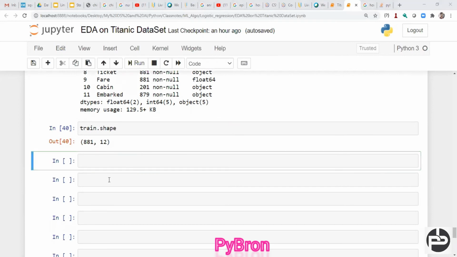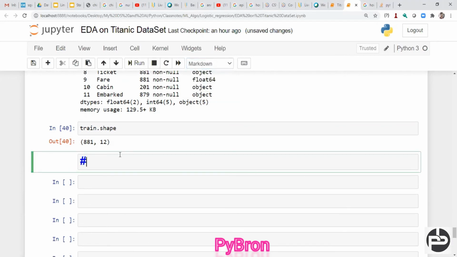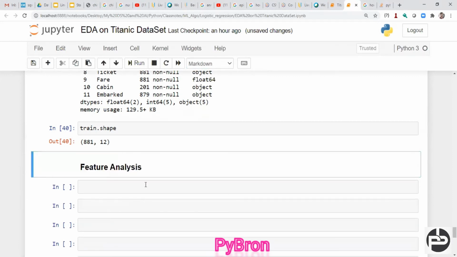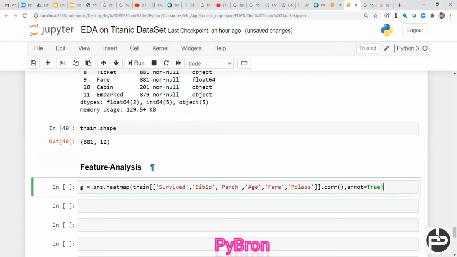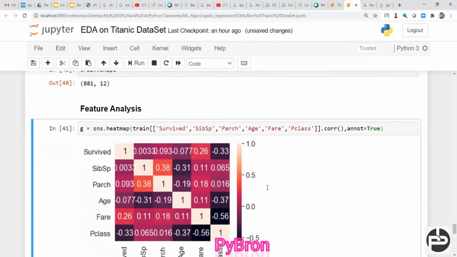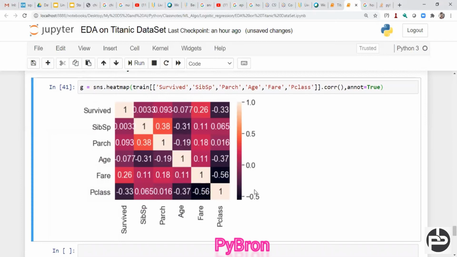How is it going to help you? Let's see. I'm just going to give the tag here, feature analysis. Now we are going to draw a heat map between Survived, SibSp, Parch, Age, Fare and Pclass. Let me run this. Let's understand this feature heat map first, because it is very important to analyze the features. It's a part of feature engineering basically.